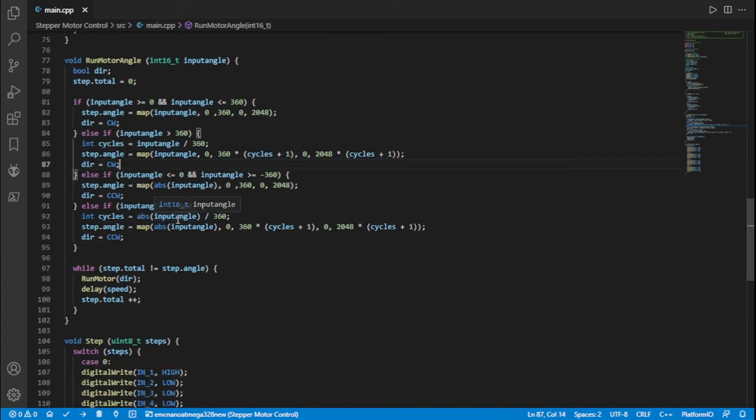So if we inputted 720, it will run the motor, or it will run the cycle, twice clockwise. Alright. So else if input angle is less than or equal to 0 and input angle is greater than or equal to negative 360 degrees, in case that our angle is negative, which means that it will go back, it will just convert first the input angle into positive. It will get the absolute value, and again input that into our conversion, but our direction will be changed to counterclockwise. The last else if is just the same as the second if statement, except it will of course again convert the input angle to positive first, and the direction will be counterclockwise.